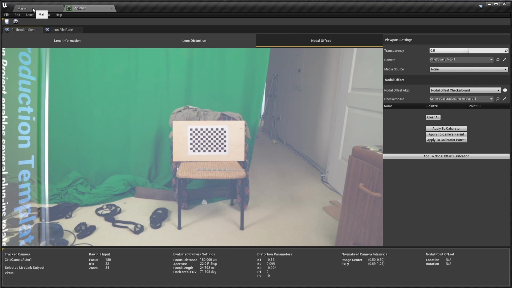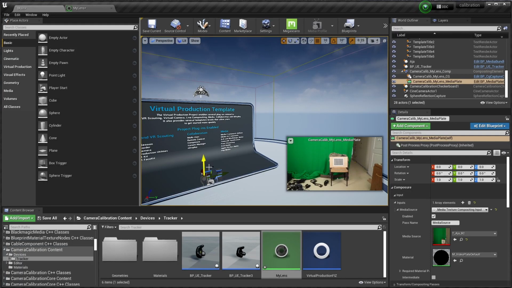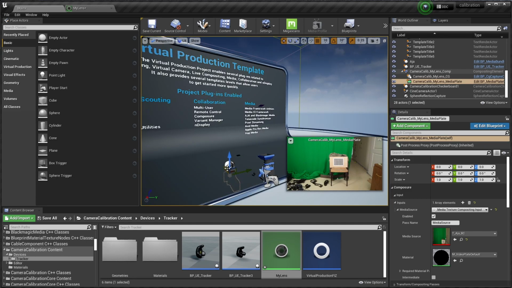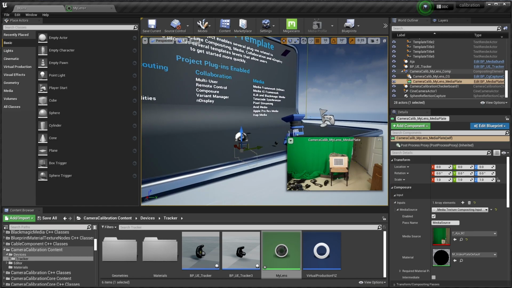If you go back to the 3D view for a second and take a look at what's going on here, you can see the camera here, which is pointed in a strange direction, I'll admit, but don't worry about it, is pointed at the actual checkerboard, which is up here.